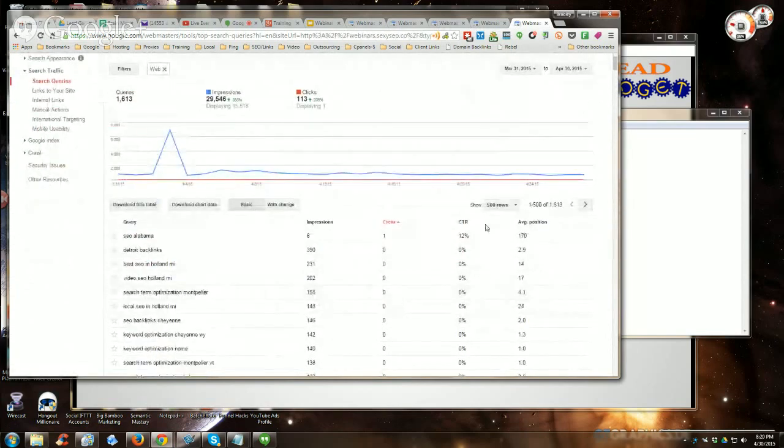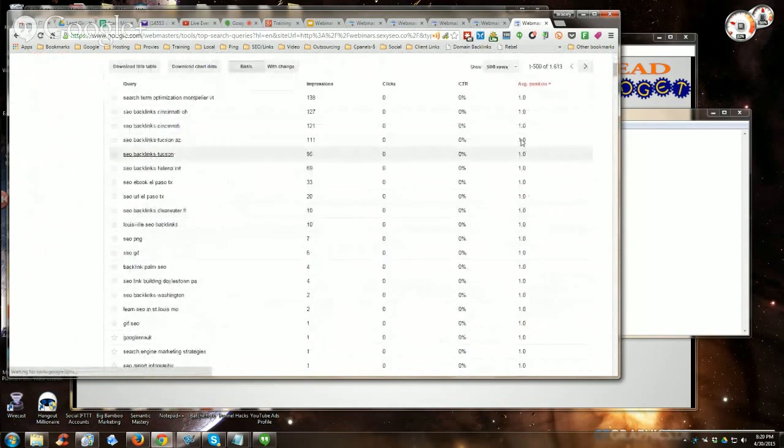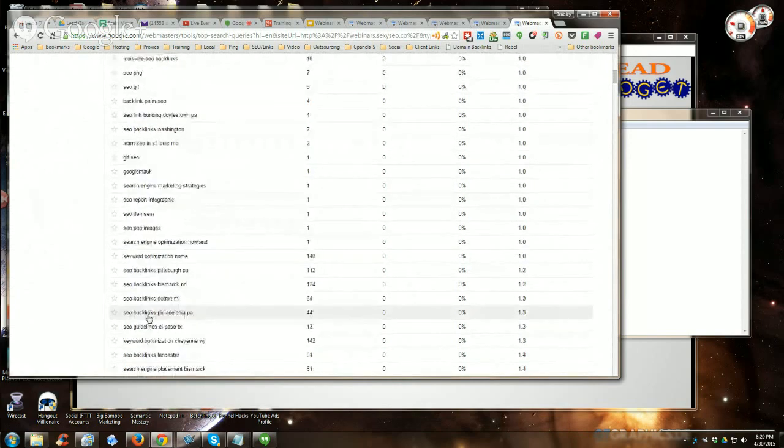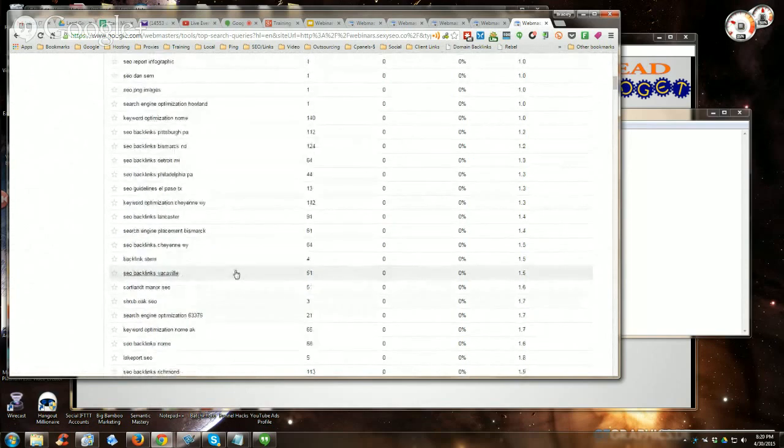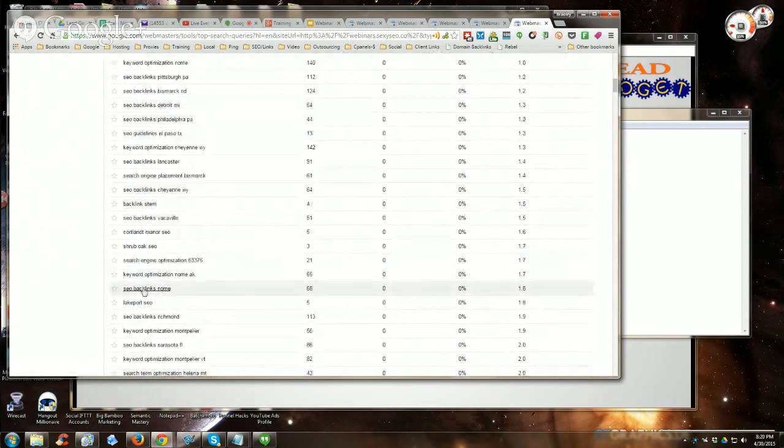When I built this site and started looking at what it was ranking for and getting traffic for, look, I'm number one for all these phrases over here, but look what I kept noticing: SEO backlinks plus city, SEO backlinks plus city. If you scroll down through here, look: SEO backlinks Pittsburgh, PA, SEO backlinks Bismarck, SEO backlinks Vacaville, I guess, SEO backlinks Nome. You can see that, and I hadn't built a site on that.